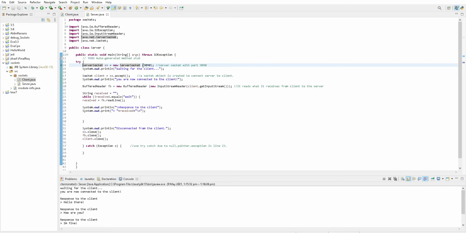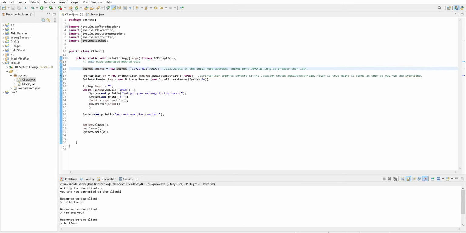Let's switch first to the client side. In order to establish a connection, we need to know the IP address of the server and what port the server program is listening to. So we create a Socket object. We name it socket, where we provide an IP address, 127.0.0.1. We use this because we're running this program on our own computer, and this is the localhost IP address of our own computer. And for the server port, we use 9090.